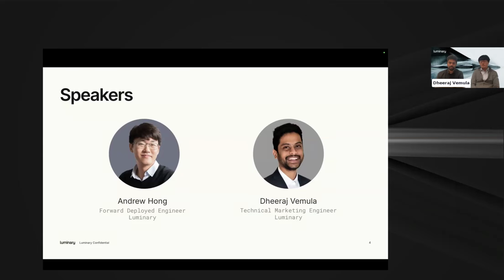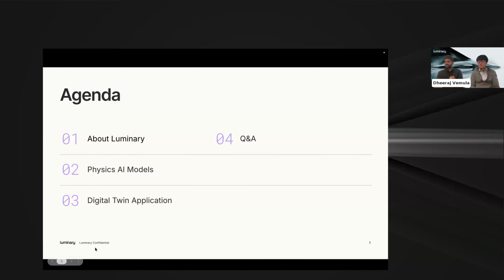And I'm joined here with my colleague Andrew, whom I'll let introduce himself. Hi, I'm Andrew. I'm an FDE here. Primarily do applied physics AI for things like external aerodynamics. Previously, I was a researcher at Sandia doing a lot of projects related to things like hypersonics and rarefied gases.